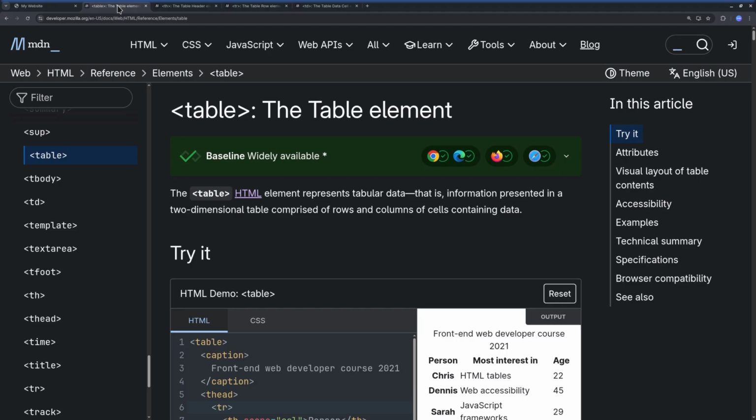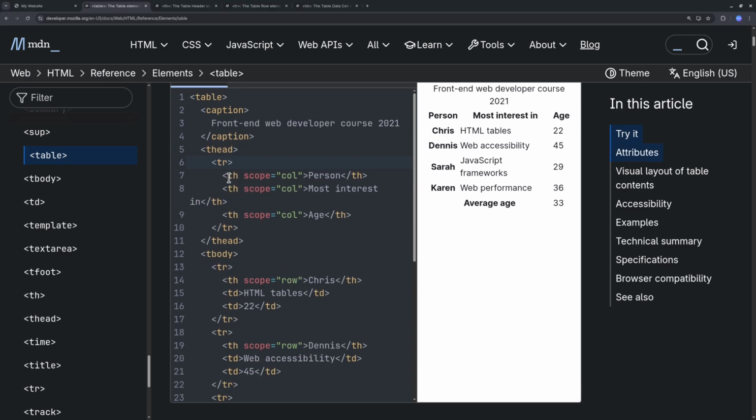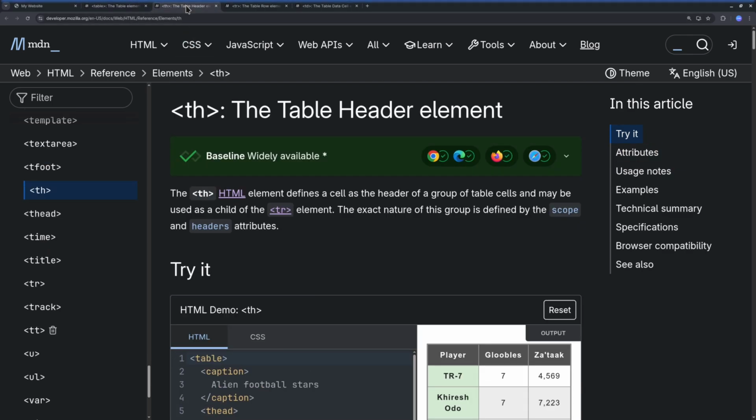So here inside of the table element, as you can see, we are having the th element as well. So I have opened the documentation for the th element. It stands for the table header element. Okay. The th HTML element defines a cell as the header of a group of table cells and may be used as a child of tr element, which we will do in a moment.